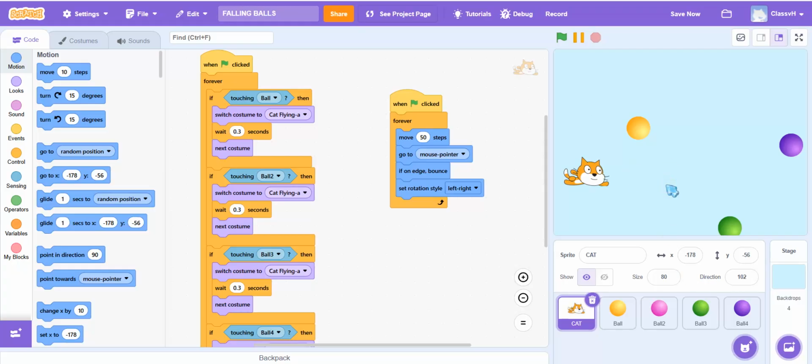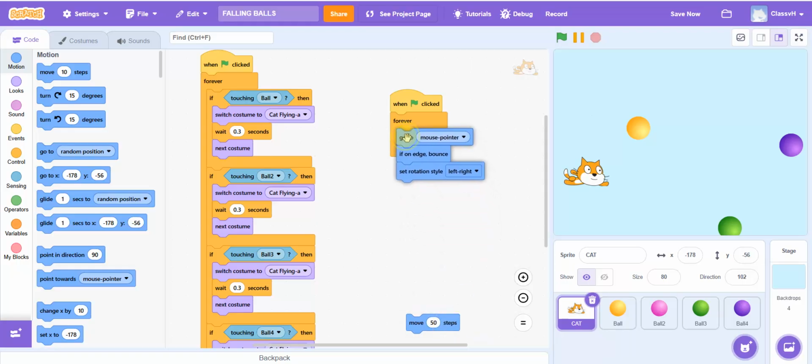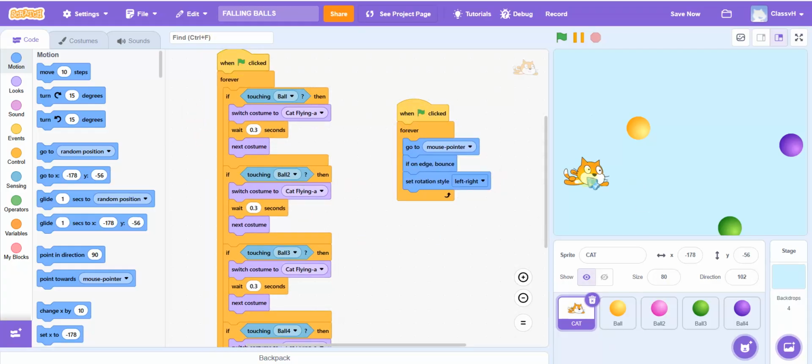If you want to make the situation more complicated, you can change the number of balls. Here only 4 balls are there. If you want to make the game complex, you increase the number of balls, and you can think about the cat size also, whatever you want. And the go to mouse pointer block is already there, although there is no use of it, so you can remove it. This was the code for the cat sprite.